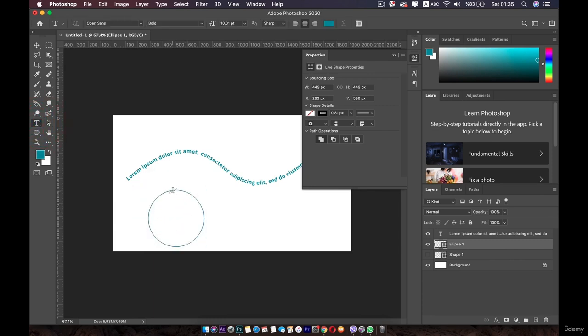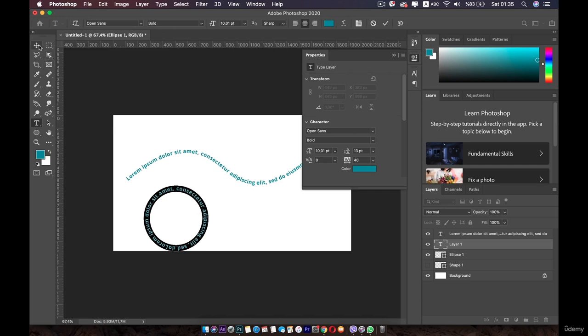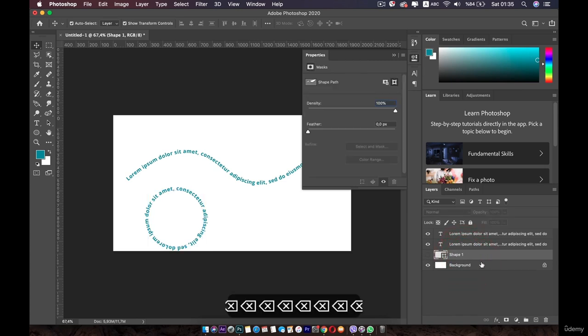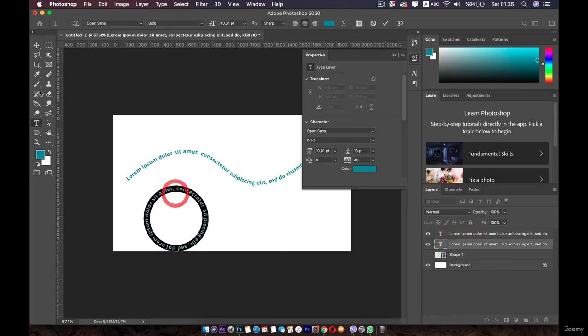Go to the type tool and hover over it until you have the curvy thing, and click. You will have things like this. Now we can remove this ellipse and move this around.